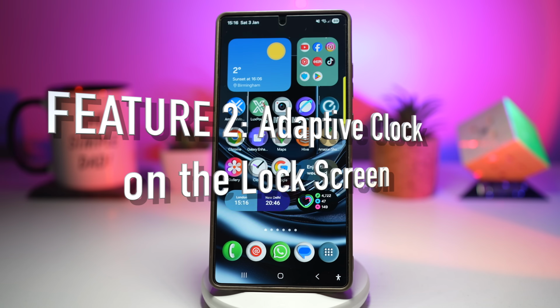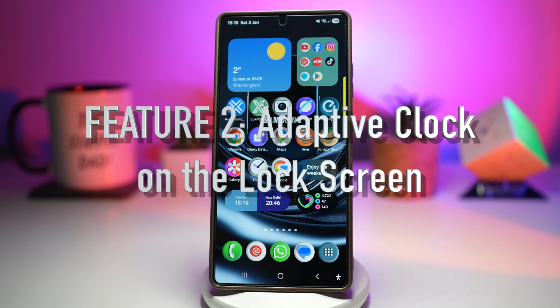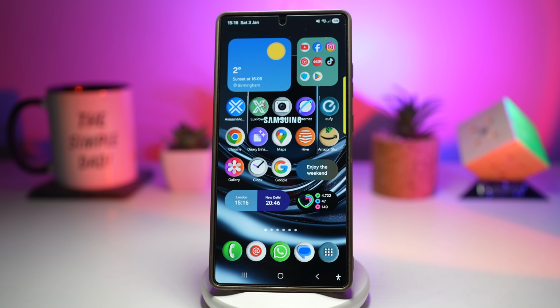Now, feature number 2 is your adaptive clock on your lock screen. So you glance at your phone multiple times throughout the day just to check the time, but notifications often block the clock, or the clock basically blocks your wallpaper. So this makes your lock screen look more cluttered.